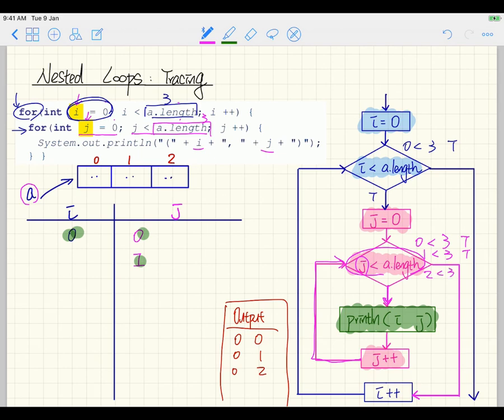2 less than 3 is still true, right? That's the third iteration of the inner loop. At the end of the third iteration, we increment j further from 2 to 3. However, when we evaluate the condition for the fourth time, 3 less than 3 is simply false. So we don't go for the fourth time. That's why we only got 0 0, 0 1, and 0 2.